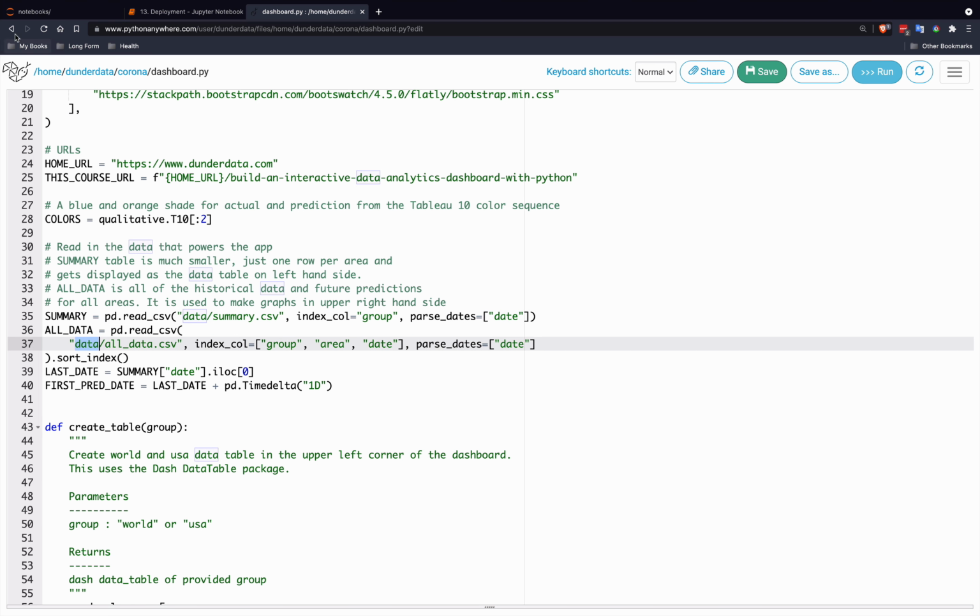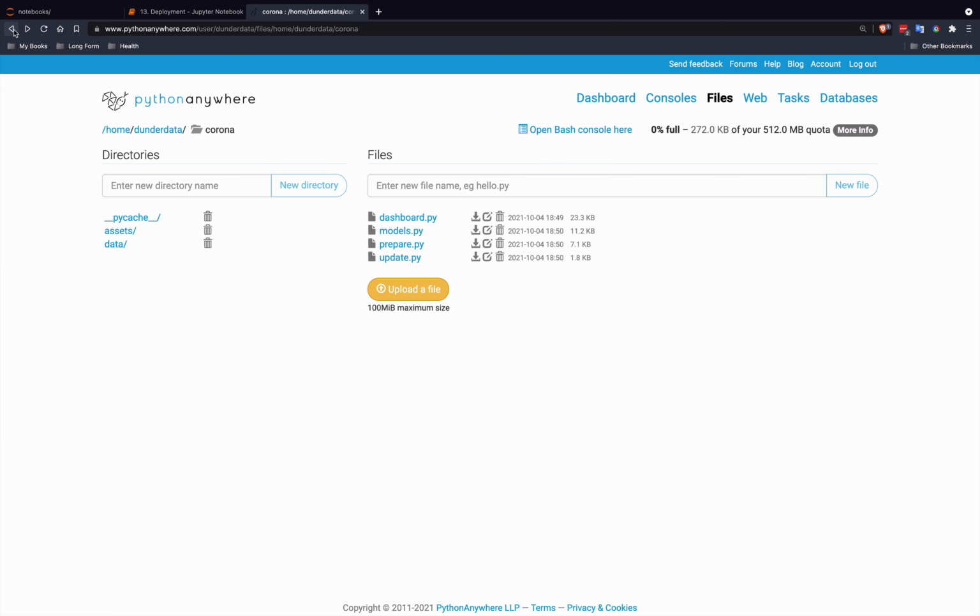Okay, so let's go back. And as you can see here, the data folder is on the same level as dashboard.py. So it needs to assume that the working directory needs to be home/denderdata/corona. That's what we need to set it to.